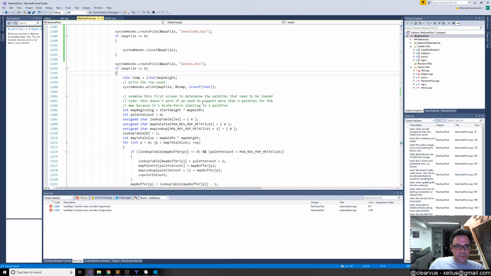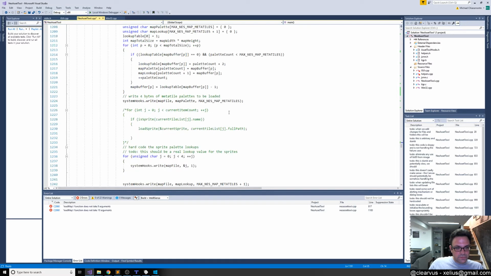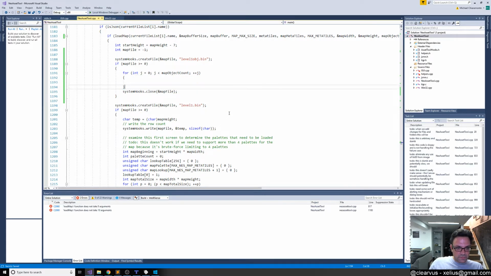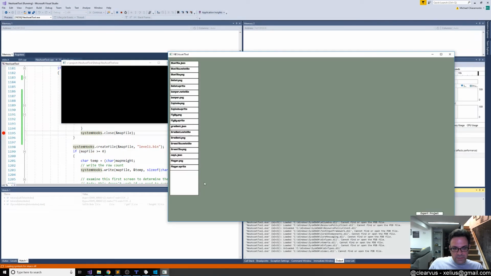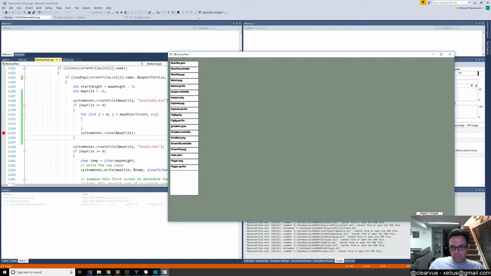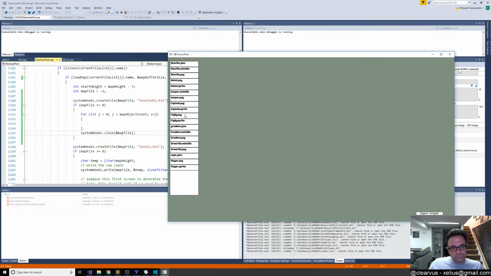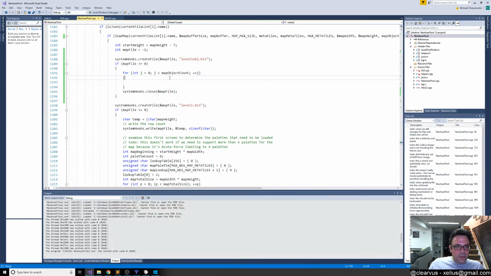All right, so we load that, and then here we are going to do, this is using j, so for int j equals zero, j is less than map object count. So obviously this is going to be zero. Let's just make sure that that's actually the case, and when we export, it creates the file. So that's good. Okay. And then we have our level object. Okay, great.